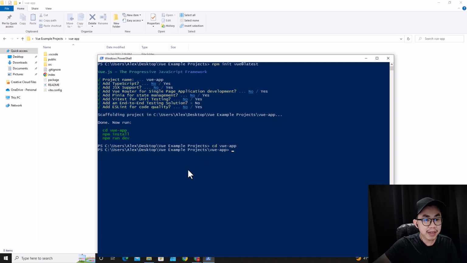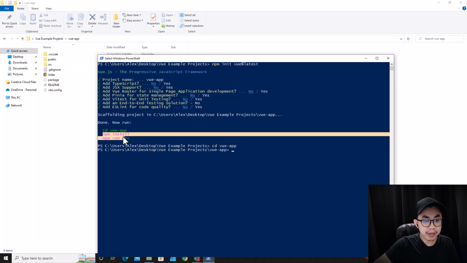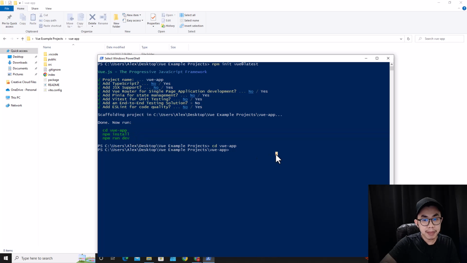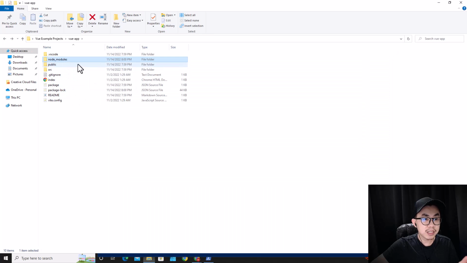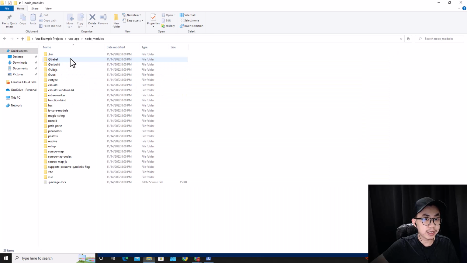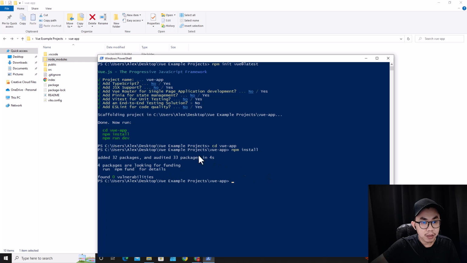And the next command that you have to execute is this command, npm install. So if you download node packages and install in this folder, you will see node_modules over here. You see all the packages that are needed in this project have been installed. The next step, you can run the application by typing npm run dev.